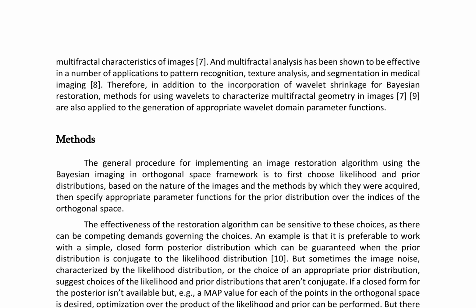In the context of image restoration, the choice of likelihood and prior distributions in Bayesian imaging in orthogonal space significantly impacts the algorithm's effectiveness. A Gaussian prior distribution leads to a Gaussian posterior and a simple formula for the MAP estimate, as shown in equation 1. The authors emphasize the potential benefits of combining Bayesian image analysis in wavelet space with wavelet shrinkage and multifractal approximation methods.